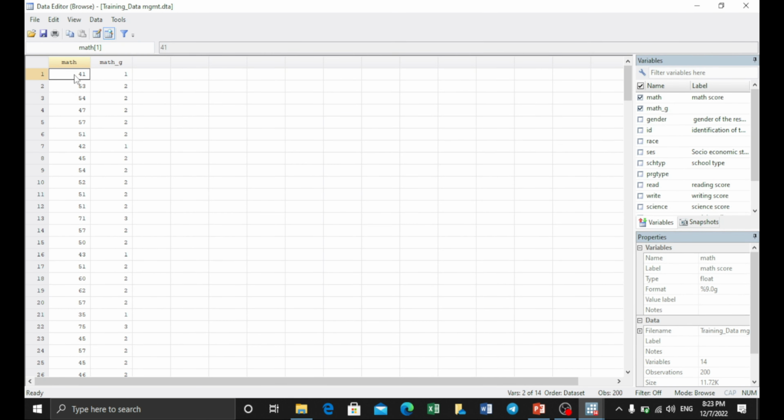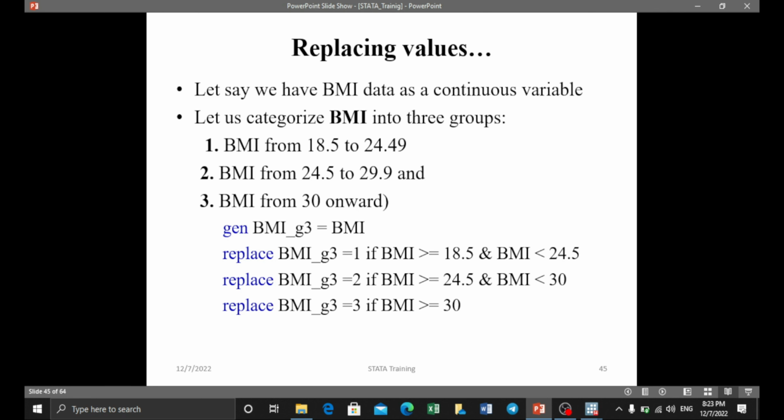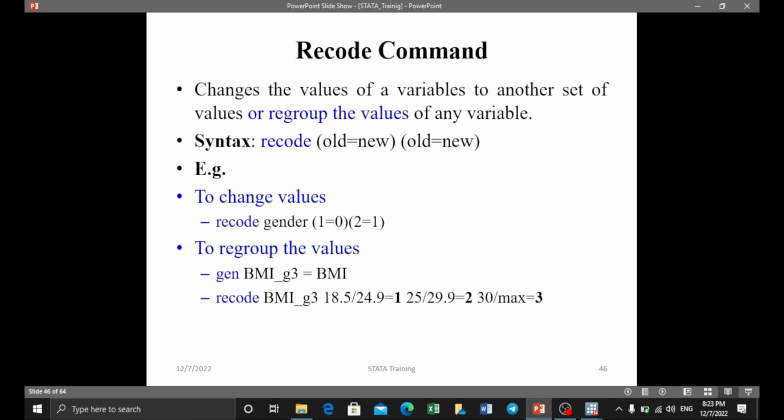This one is by number, this one is by categorization. One mean it is less than 42.3. So 41 is less than 42.3. This is how we categorized into 1, 2, 3 categories. Okay. So guys, we can replace or categorize. This is another data. You can also use this one.